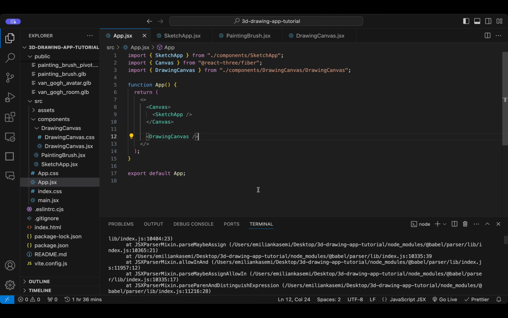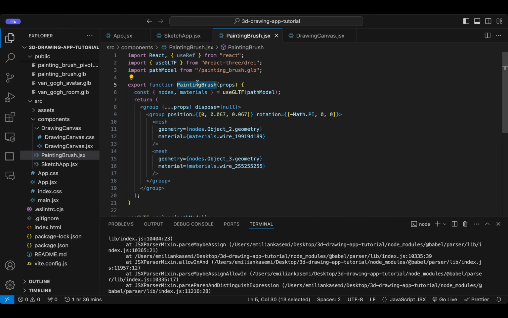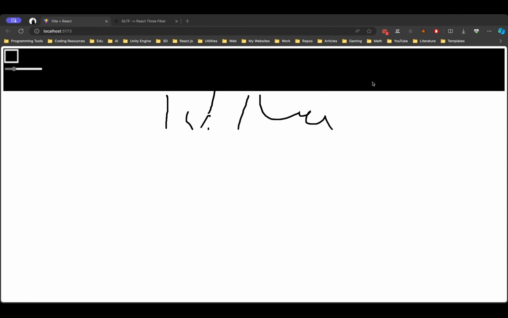I think that black screen there was the 3D model, actually. I mean the painting brush. But we need to fix the scale, or maybe, yeah, I think it's either that black thing. Let's check it again. I think it's the 3D brush.